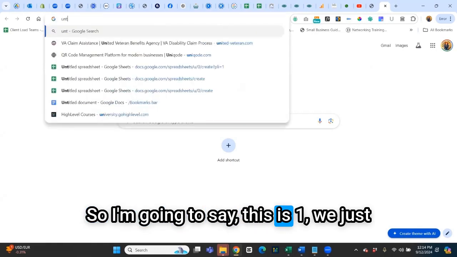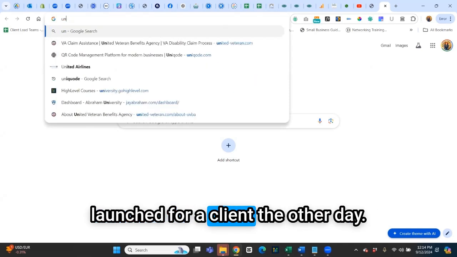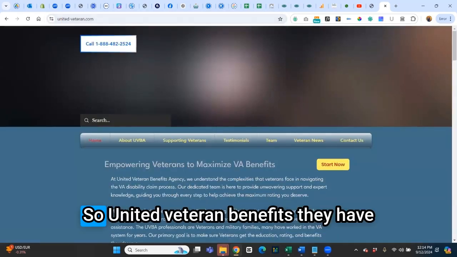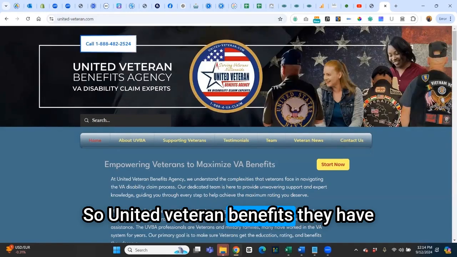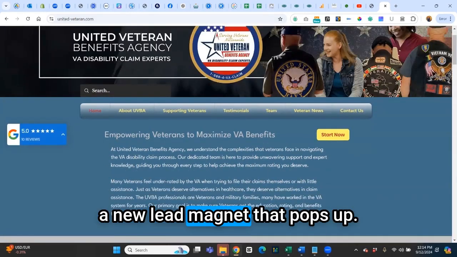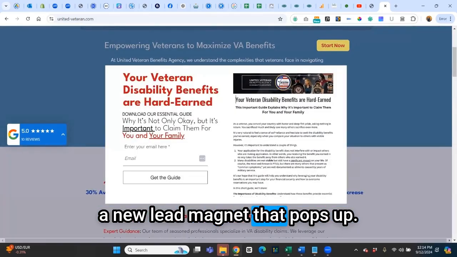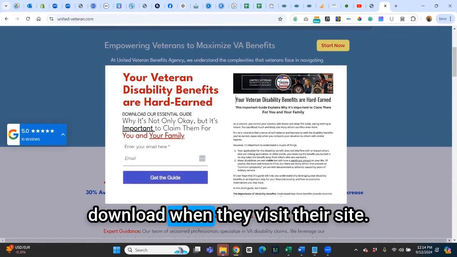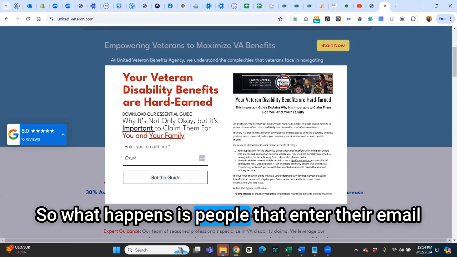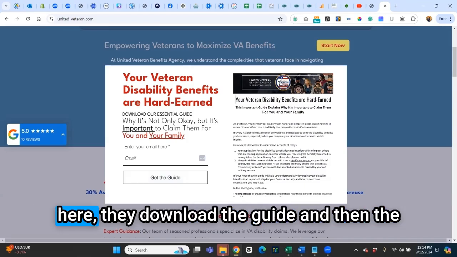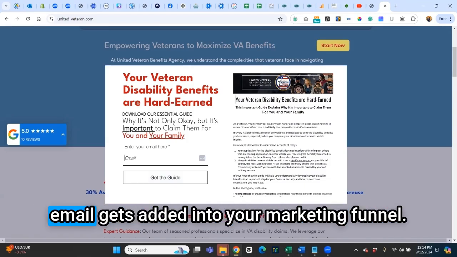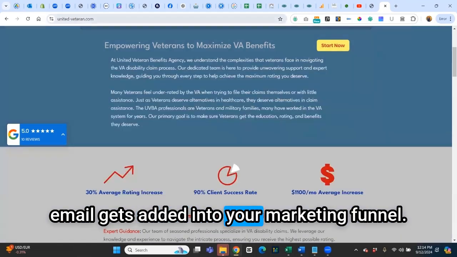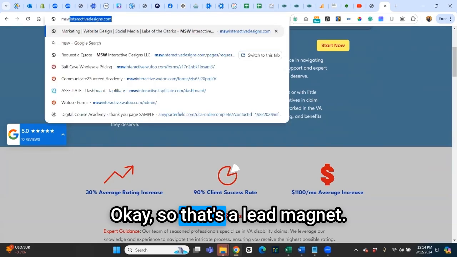This is one we just launched for a client the other day. United Veteran Benefits, they have a new lead magnet that pops up. This is a guide that people can download when they visit their site. People enter their email here, they download the guide, and then the email gets added into your marketing funnel. So that's a lead magnet.